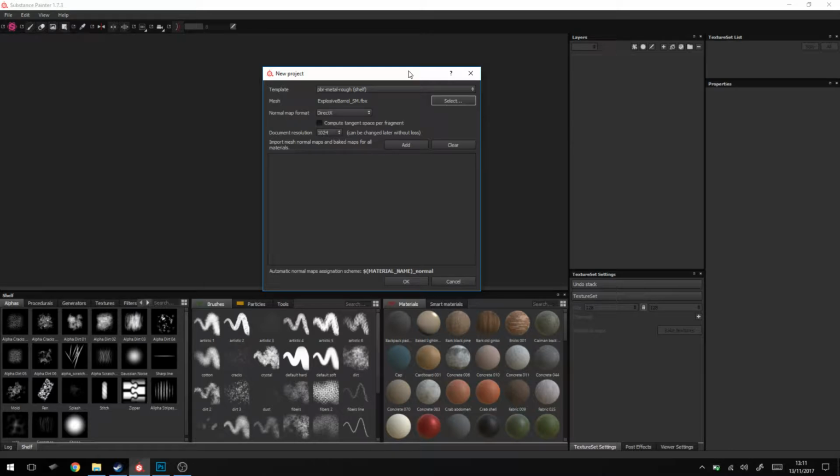Don't open Substance Painter 2, it's Substance Painter 1 we're interested in. Substance Painter 2 won't open, as there isn't a license on that machine.